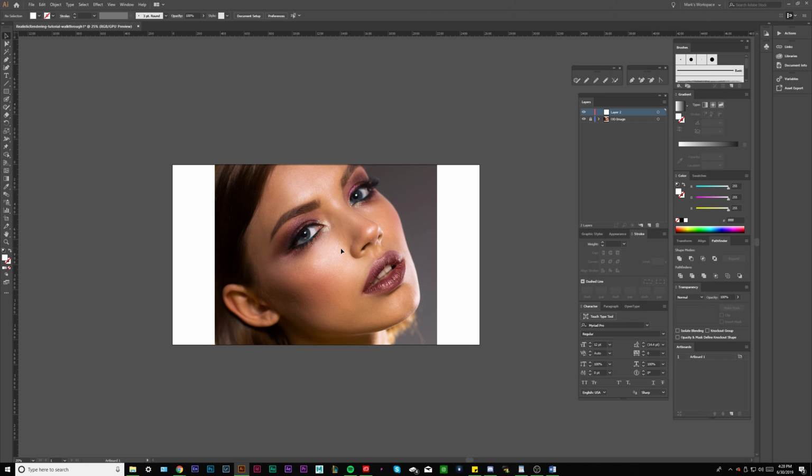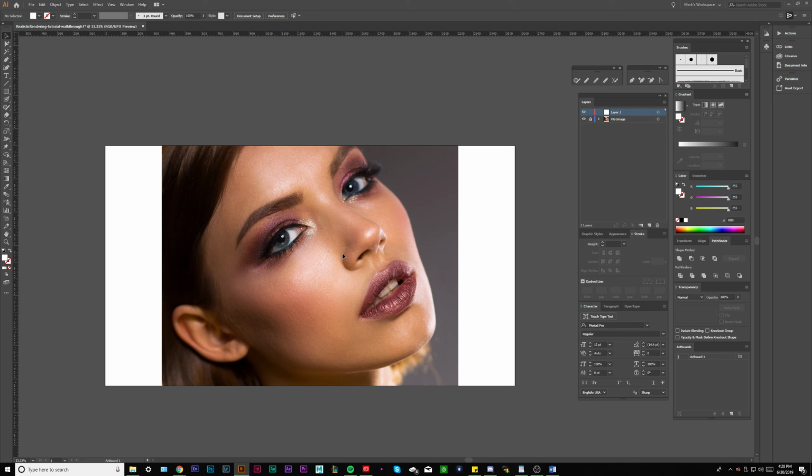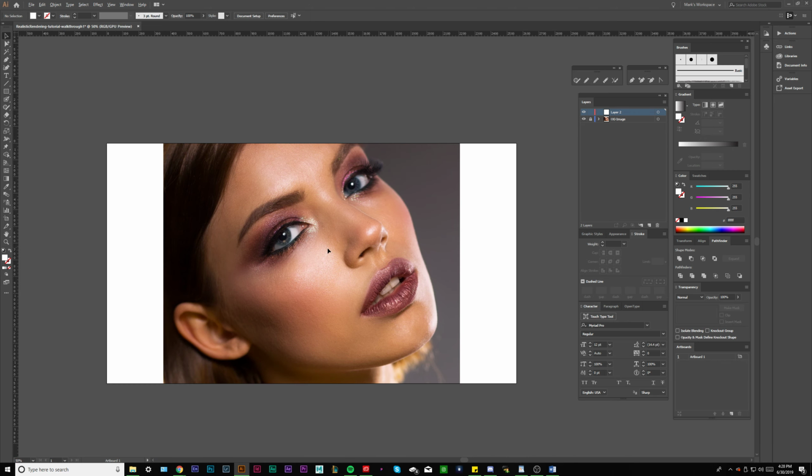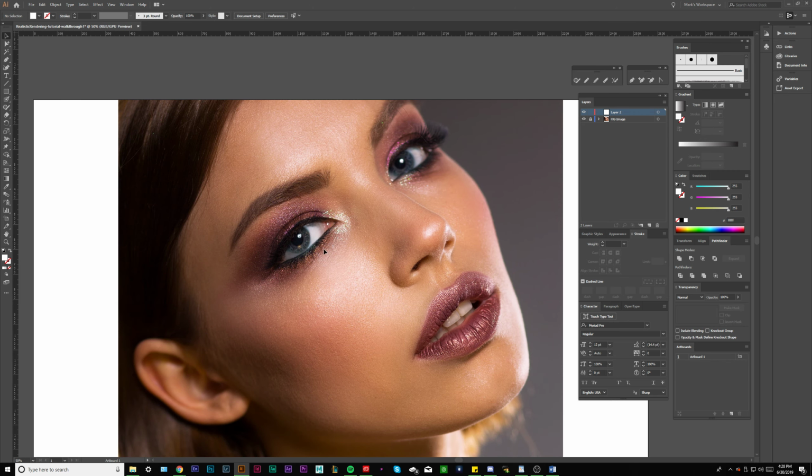Now I just want to stress making layers. I'm going to bounce around the screen like that. It's a habit. I'm sorry for all your eyeballs.